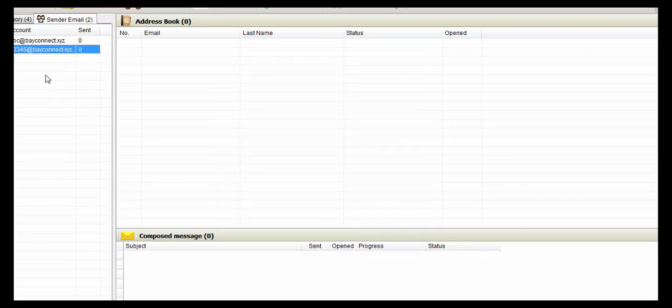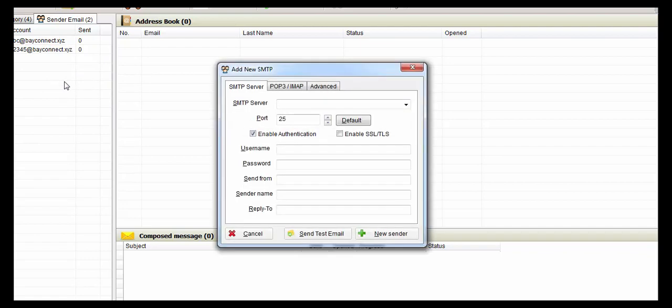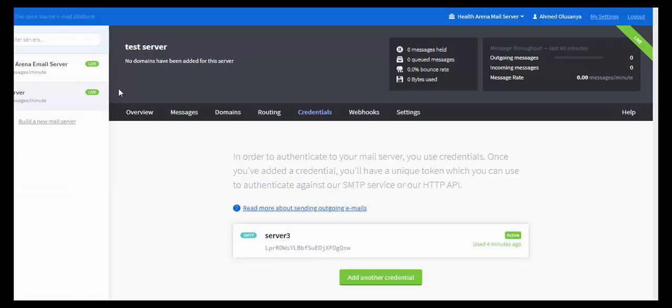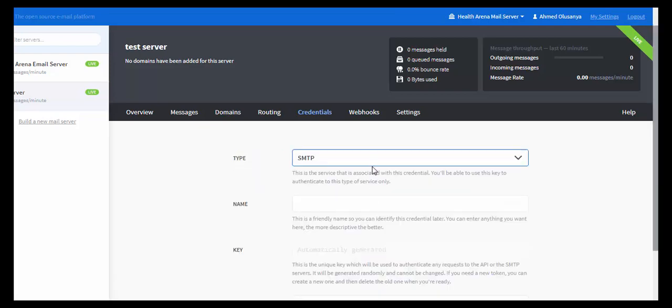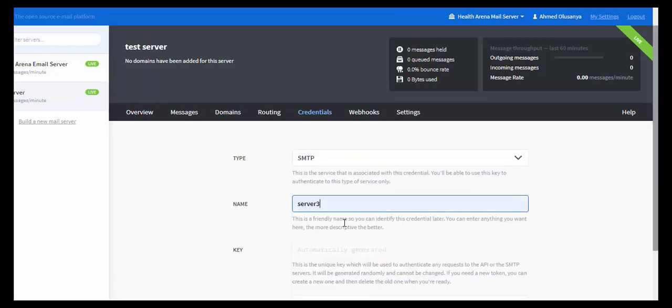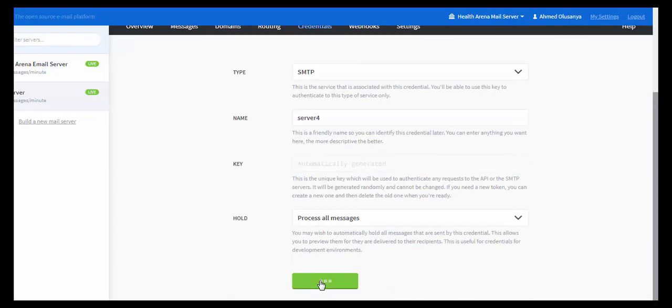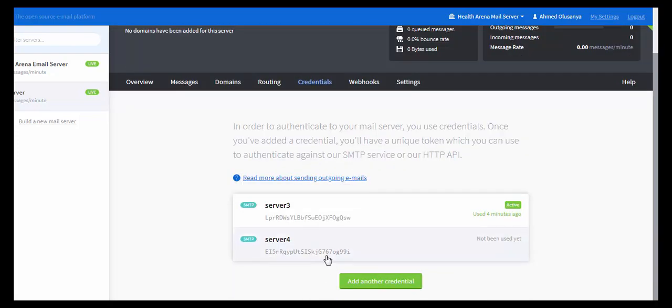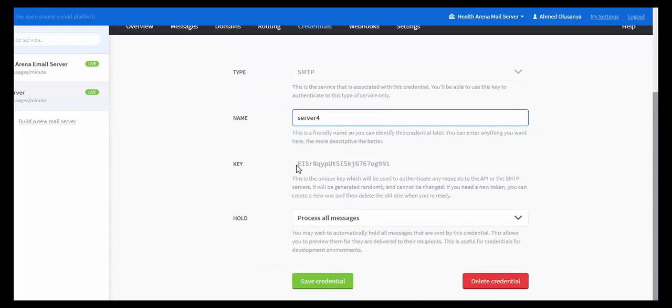So we can do another one. Okay, new sender. For the sake of time, I'll just do 3. Now click on add another credential. In this one, server 4. Click on create credentials. This is server 4. Copy the key. That's the password.